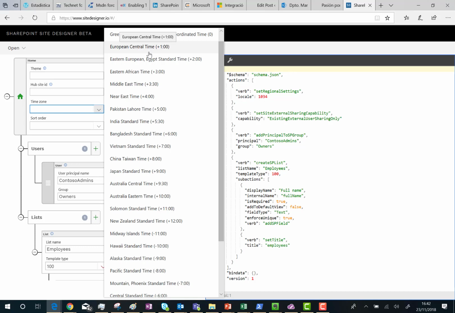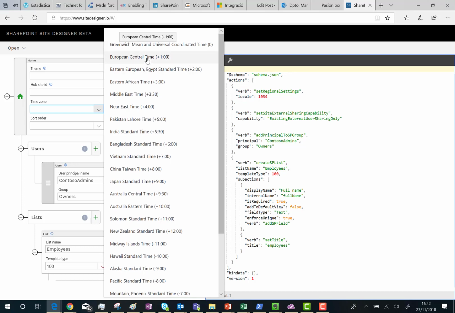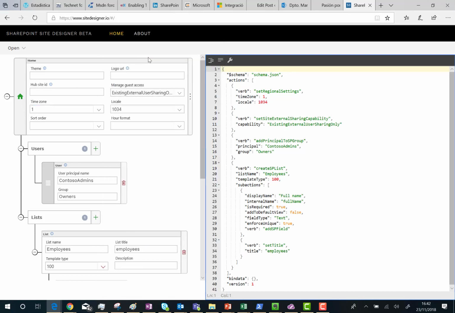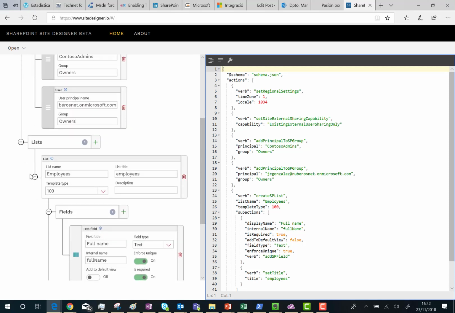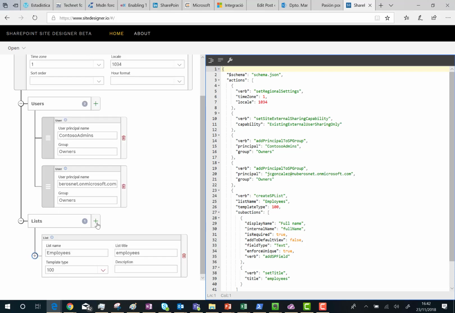As you can see here, for instance, there is some room for improvement because I'm missing some time zones, but as I say, it's very good. And we can even add more users, such as, for instance, I'm going to add myself. Just an example, and to which group, to the owners. So it's very nice. We can even add more lists.